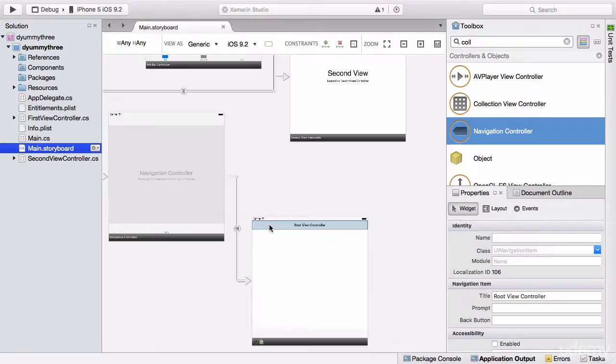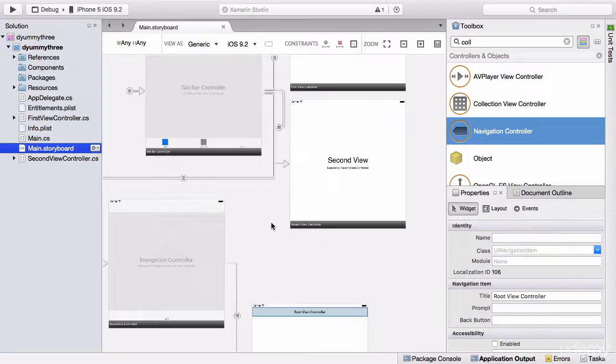That concludes how to make a tabbed app in Xamarin and some of the navigation controller gotchas, and also how to add a new tab to your controller.